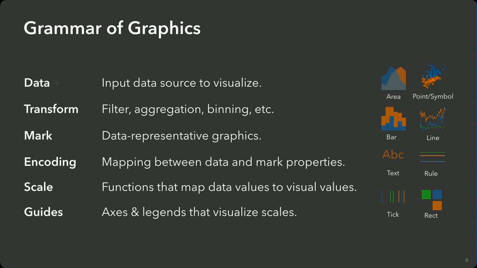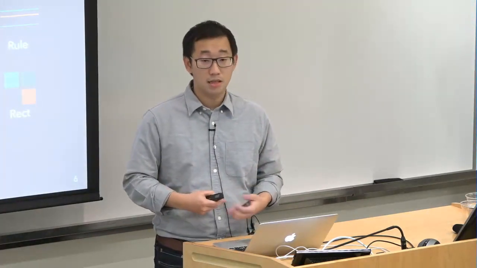For visual encodings, these building blocks include data that we want to visualize, transforms like filter, aggregation, and binning, graphical marks such as bar, point, area, line, the encoding mapping between data and properties of these marks, and scales, or functions that map data values from the abstract domains to visual values like pixels or colors. And finally, guides such as axes and legends that visualize these scale functions.